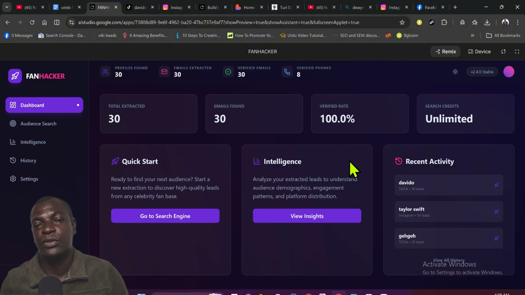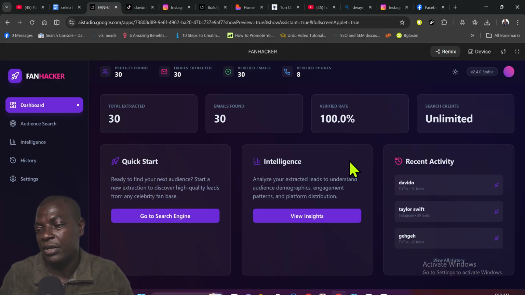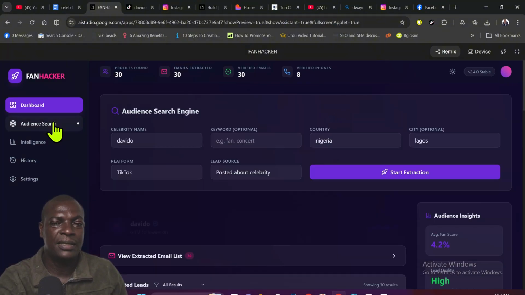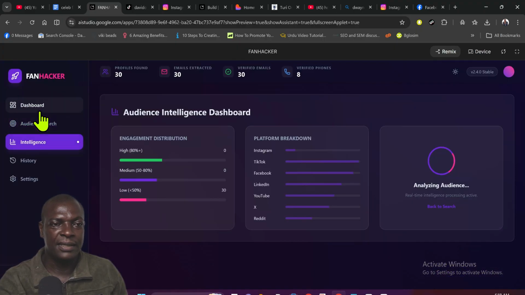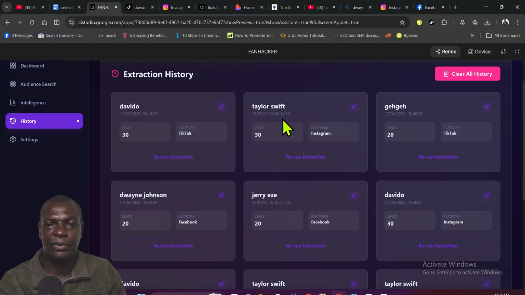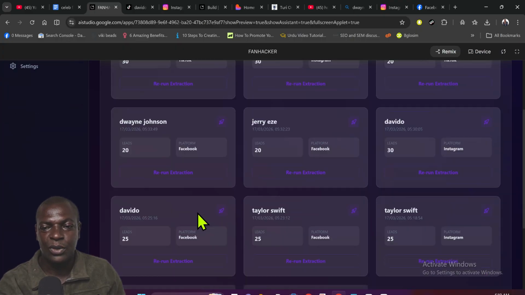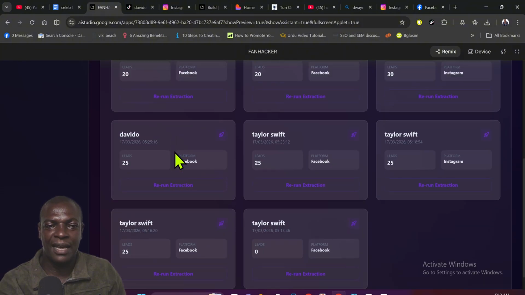You can also use this to get the contacts and fans of your competitor or somebody you want to do business with. So you can see now this is the audience search that I've done. You can see this is the intelligence. It's going to show you some of the extractions I've just done not too long ago from Instagram, from TikTok, and the rest. So yeah, it's going to show you the history. You can see now leads that I've extracted from Davido, from Taylor Swift, from Gege, from Pastor Jerry Eze, plus Dwayne Johnson. So you can come back later and rerun this search again.